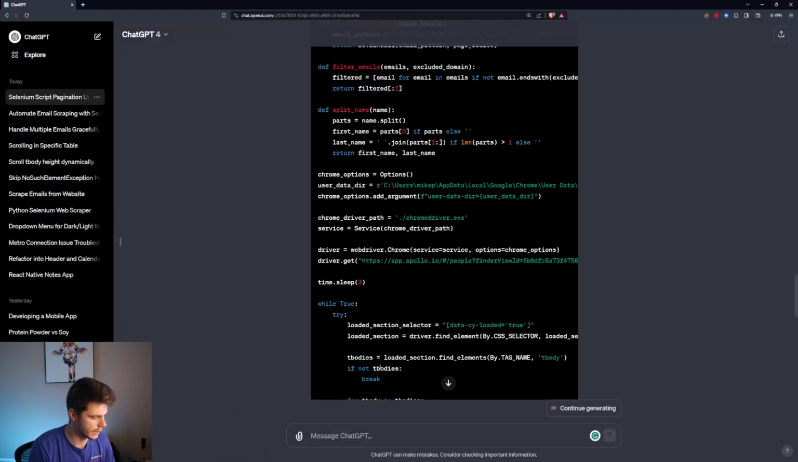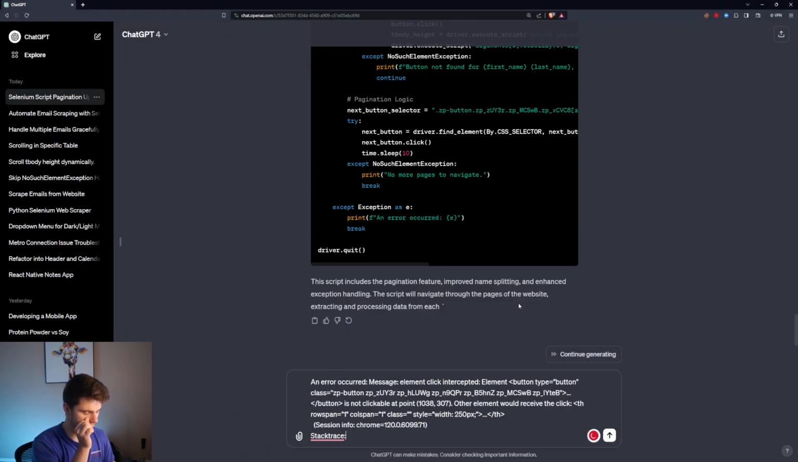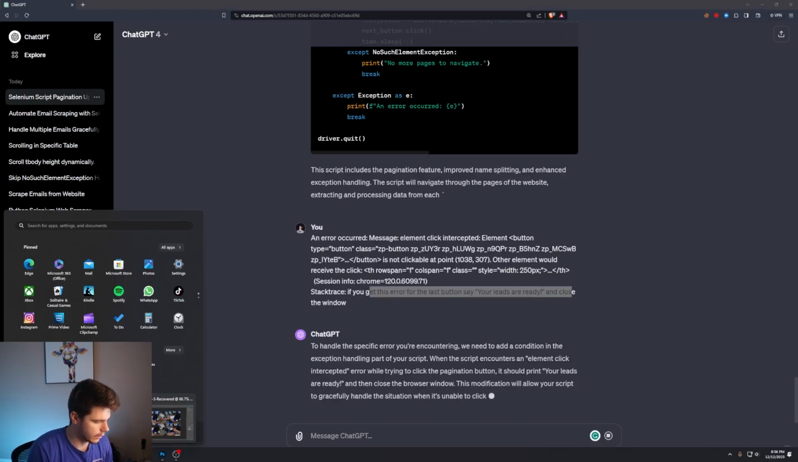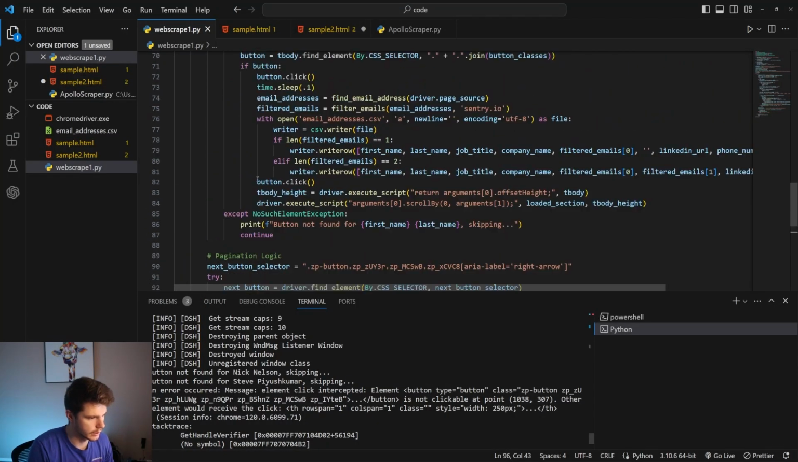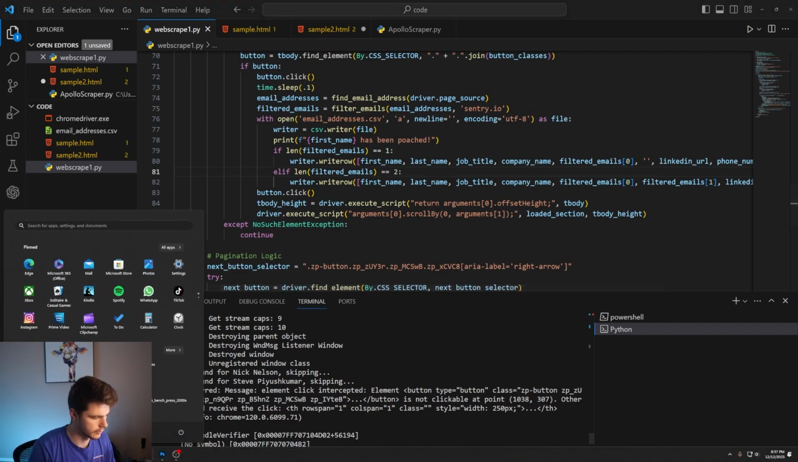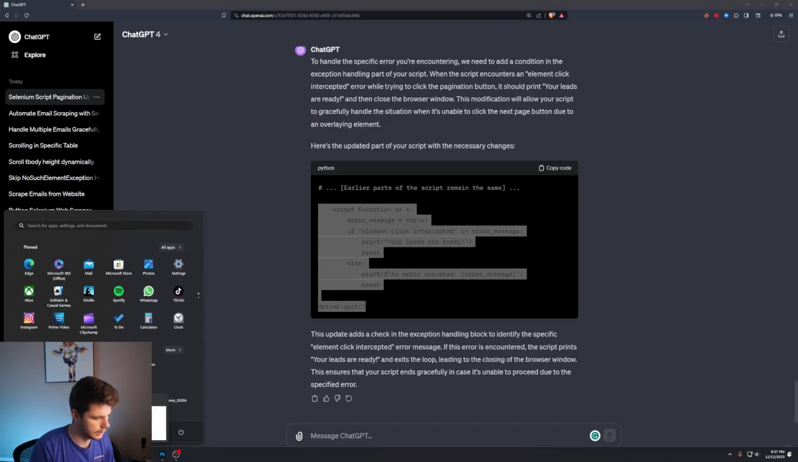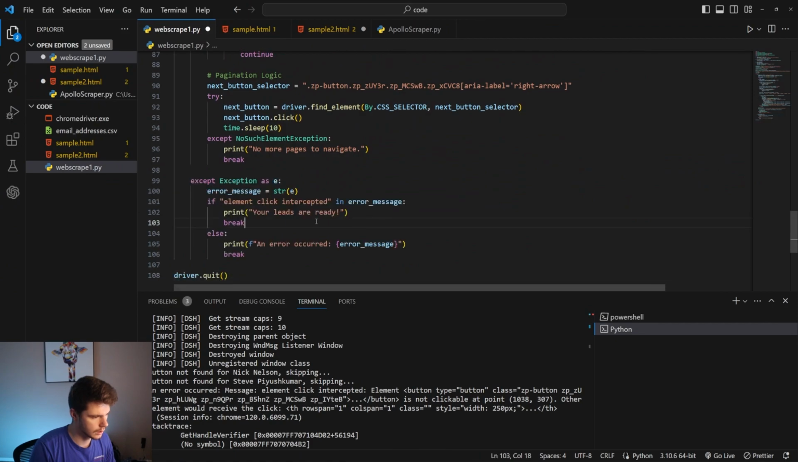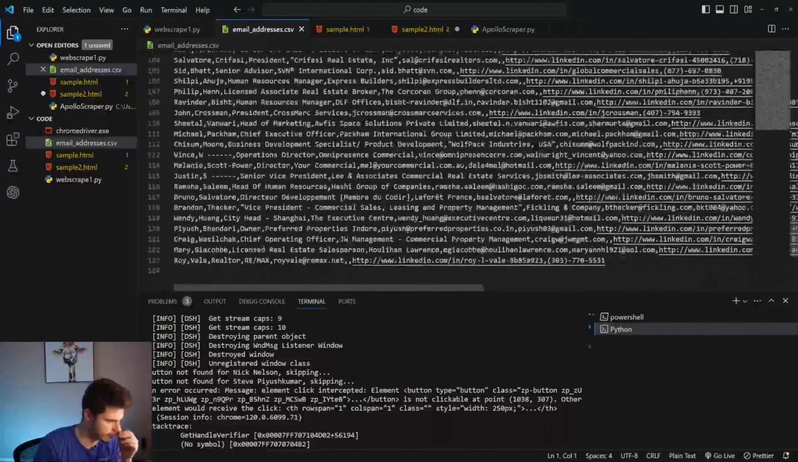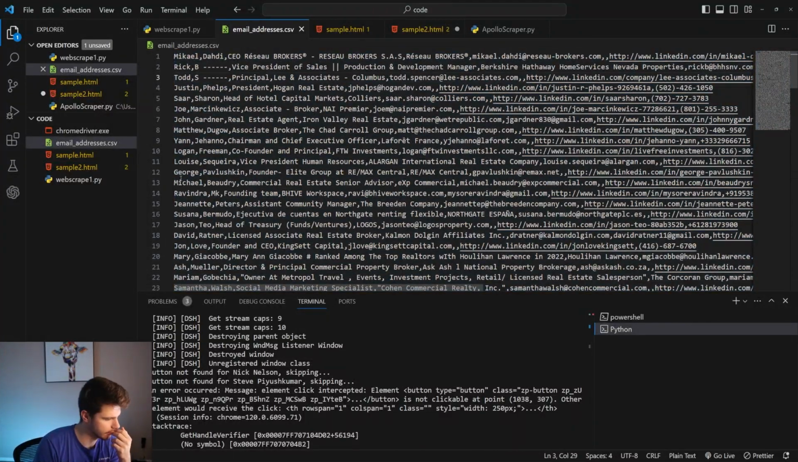We'll put this back into ChatGPT, and we'll tell it, if you get this error, say your leads are ready and close the window. This will help finish it off. And then I also want to edit this a little bit: we should print, instead of this, "this has been poached." So now I've got a little bit of exception as E. There we go. And if we peep the lead sheet, we've got 123 leads with the 3 that got skipped.